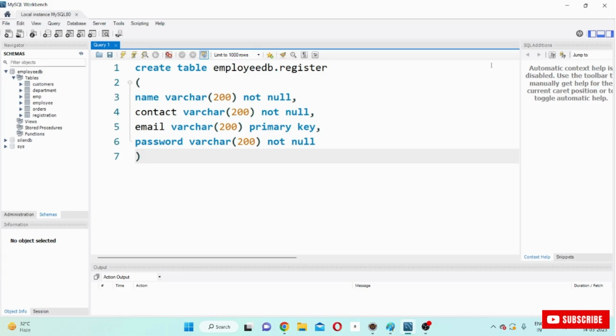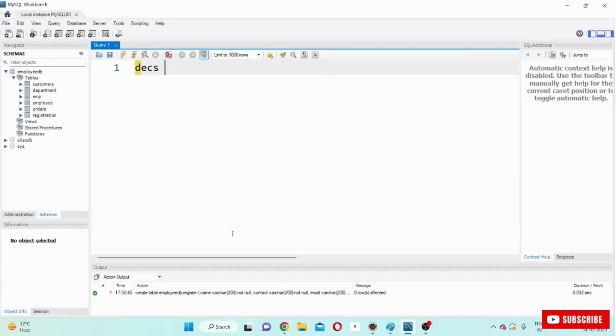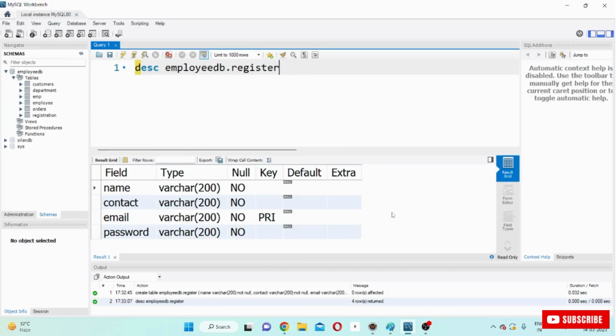So based on a registration form, first I created a table in my SQL environment. We all already know how to create a table, so there is no need to explain in detail. Now I will hit run. The table register is created in the employeedb database. If I want to see the structure of the table, describe employeedb.register. Now I will hit run. So we got the table.